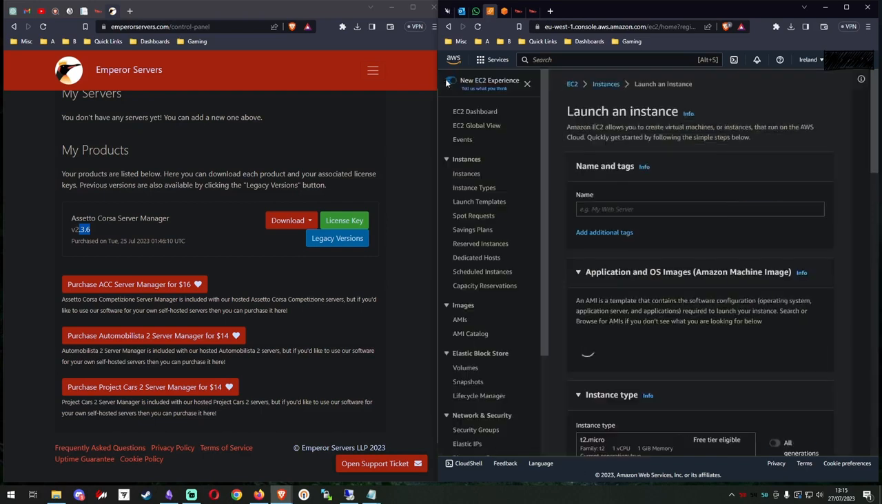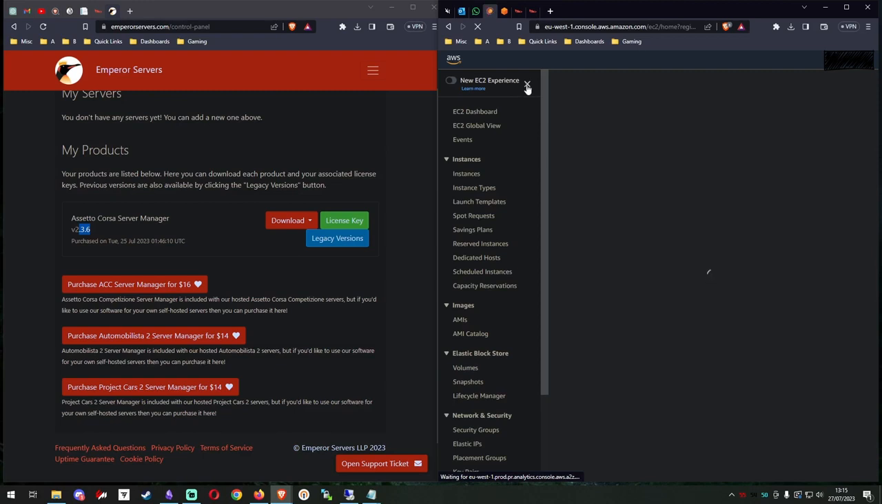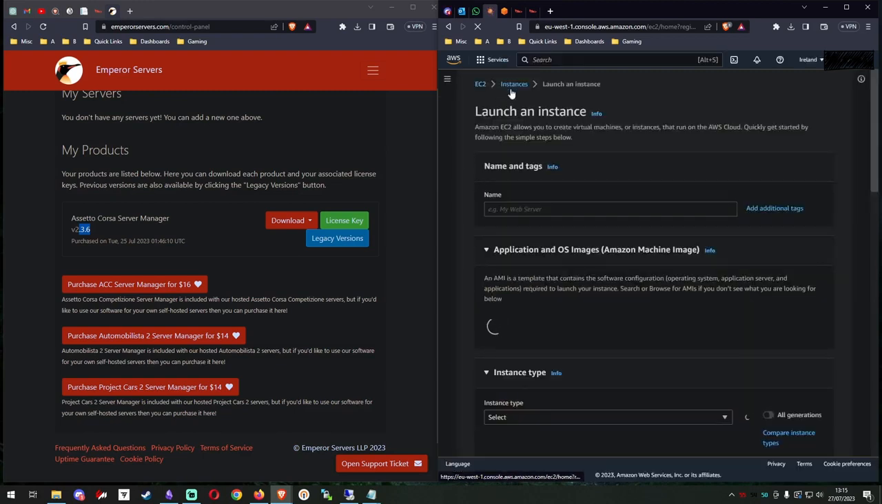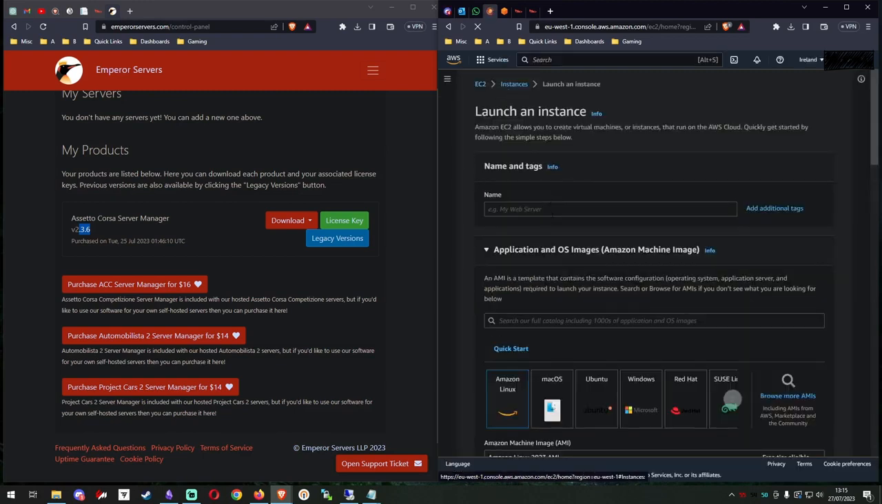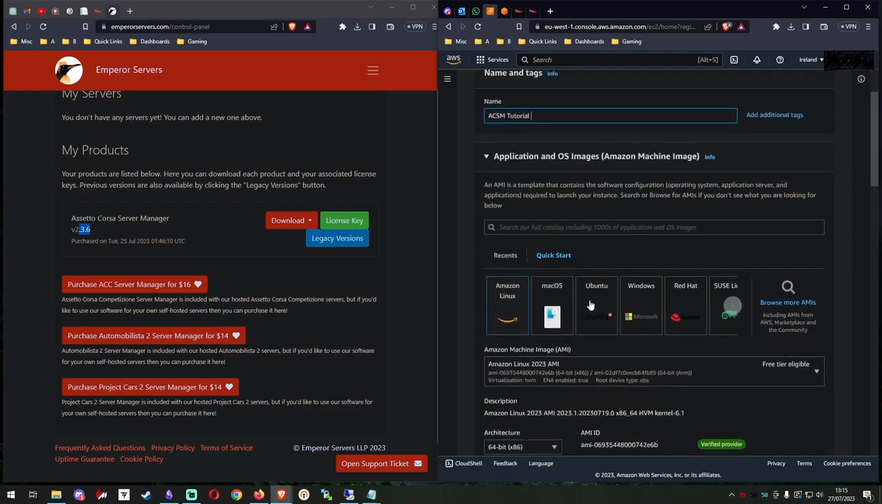So once you've launched in and created your account, you can go to EC2, click on instances, and then it will bring you to this web page. You'll then name your VM to whatever you'd like. I'm just going to name it like that.